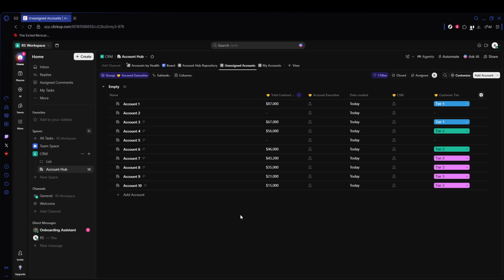Make this space your single source of truth. Track every lead and customer, replace scattered notes, monitor your pipeline, and always know what's next.